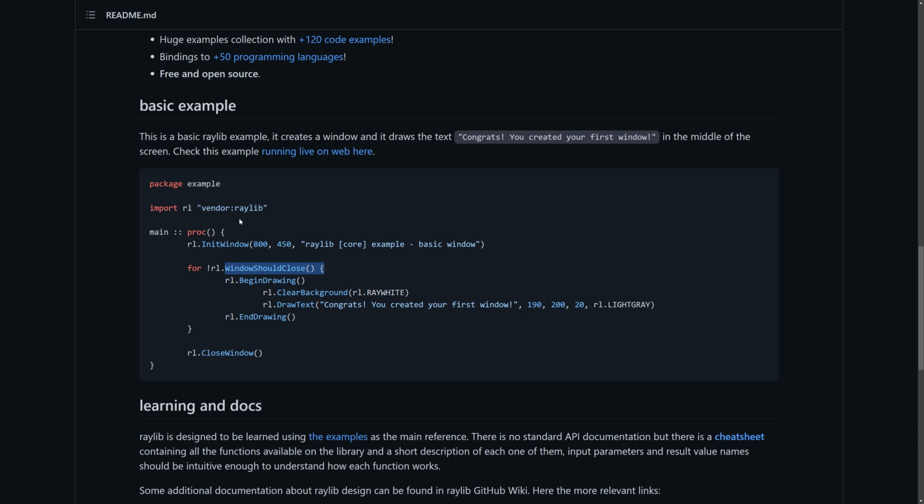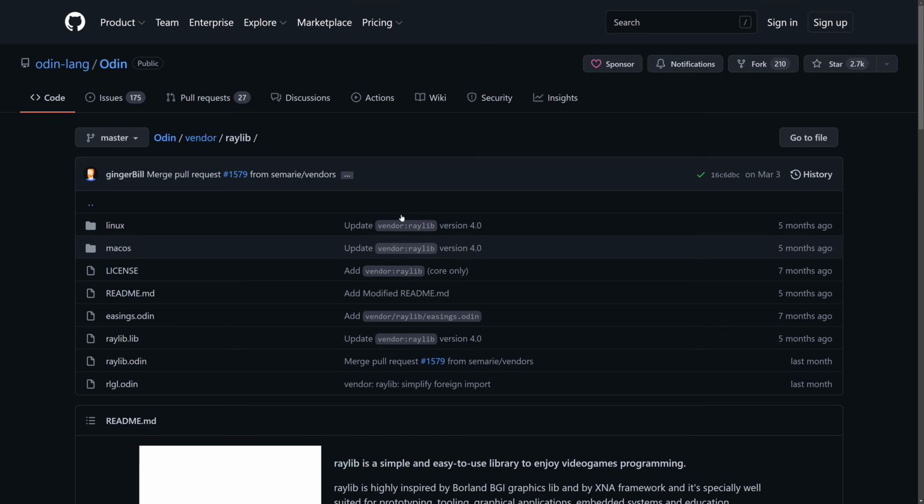There's no linking involved here. Basically, you just have to, for the vendor stuff, import it as a vendor colon library like so, and it is there and ready to go for you. So you should be able to use the C documentation, no problem at all.